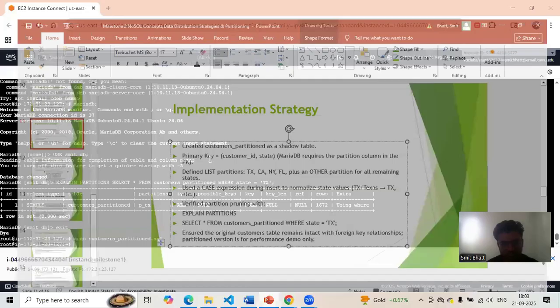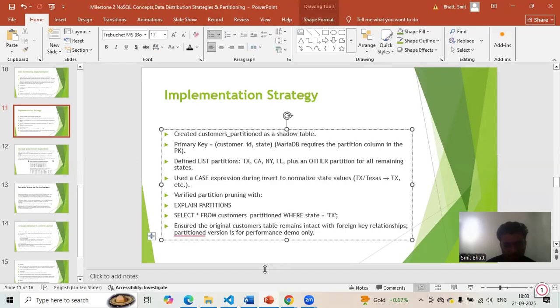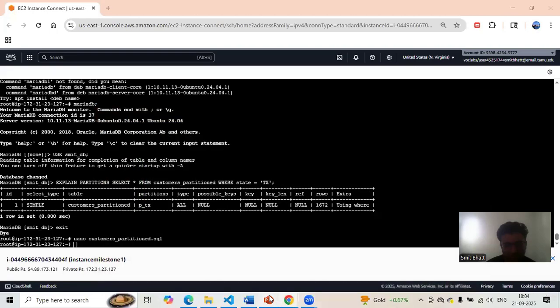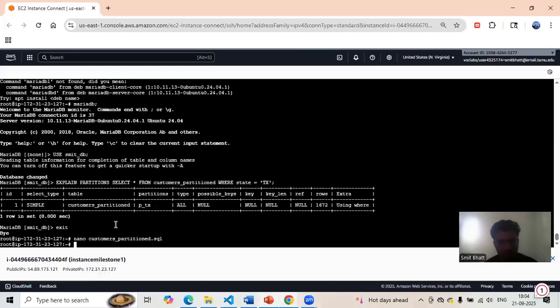If you see the partitions here, we have done this based on four states and an other partition for all the remaining states. We've utilized a case expression to insert and normalize the state values, as I discussed, for the different ways states are written. We would be verifying the partition pruning after the code is run, using the command EXPLAIN PARTITIONS, mentioning the table and the state using WHERE. So let me go to MariaDB.